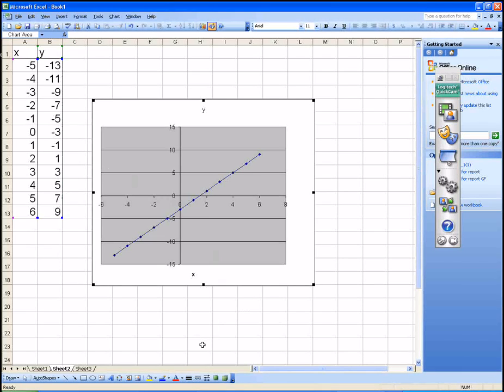So I hope that you are able to use Excel to graph a function now. If not, please let me know and I'll provide you additional help.